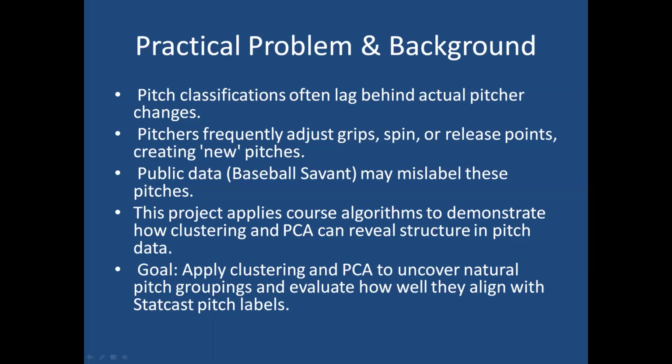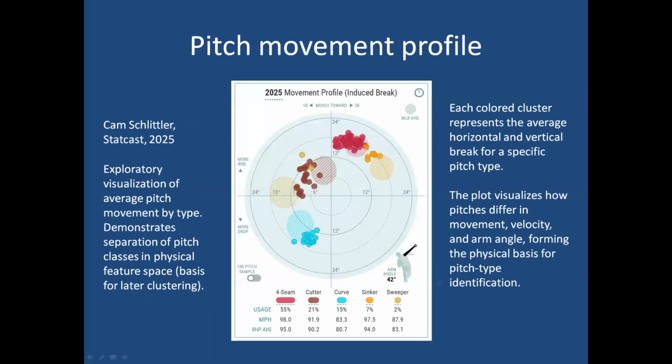The goal of the project was to use clustering and PCA to see whether we can rediscover pitch types and spot anomalies. And so this is an example of a pitch movement profile. In this example, this is Cam Schlittler, Yankees pitcher from this year. And this shows average horizontal and vertical break for each pitch type.